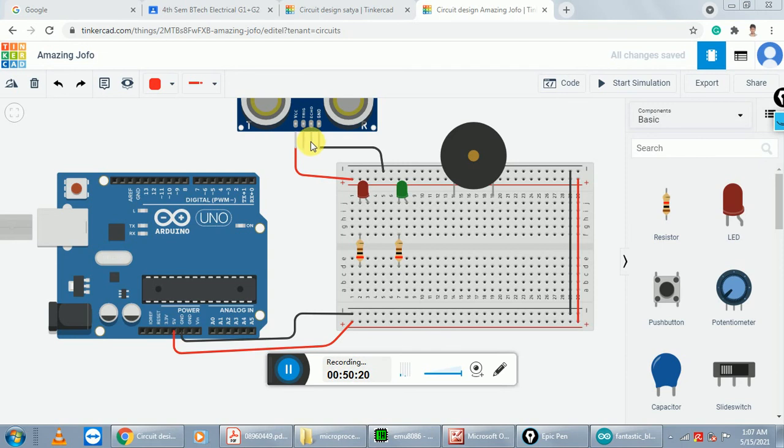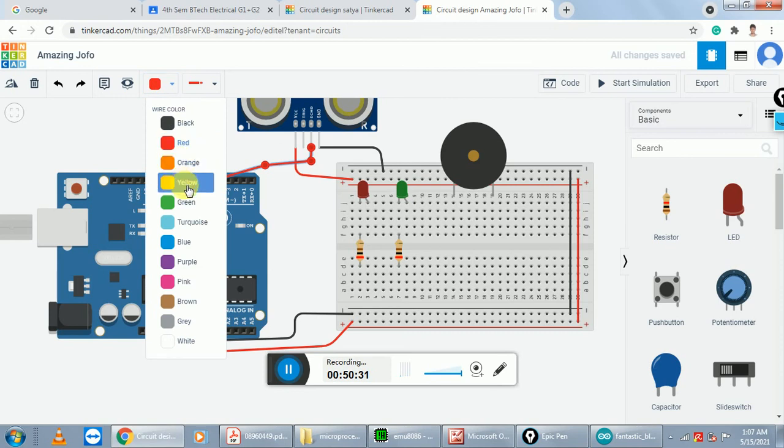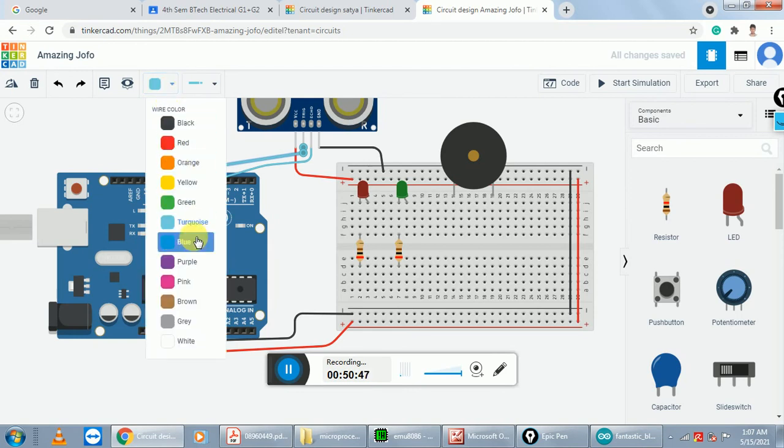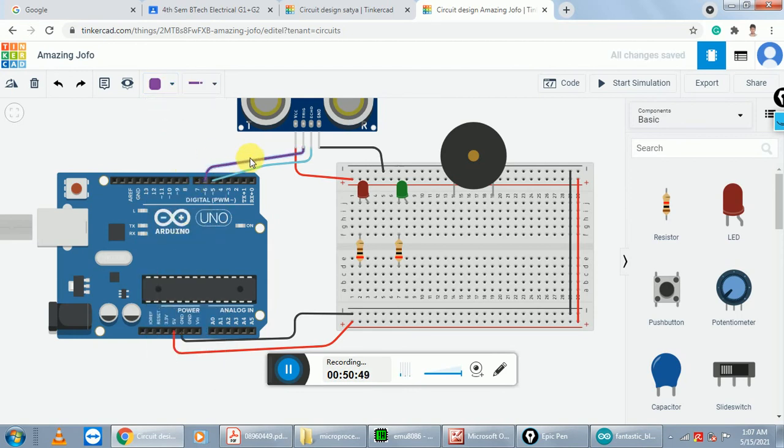Okay, the echo pin connects to pin number 5 of the Arduino board. Change the color for differentiation. And this trigger pin connects to pin number 6 of the Arduino board. This is purple and this is blue.